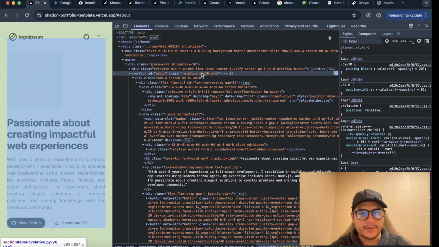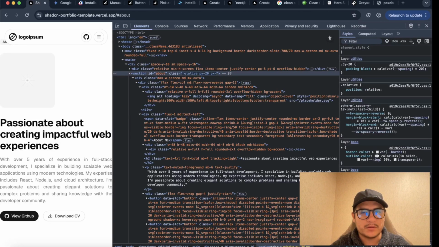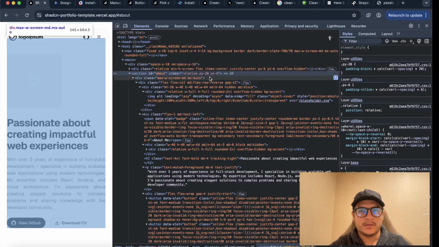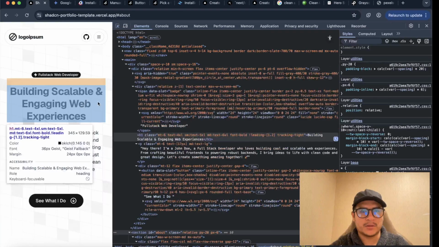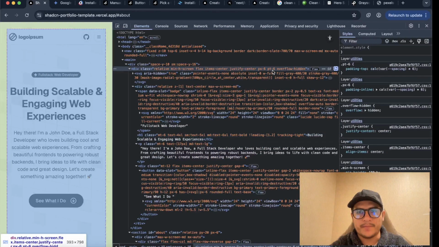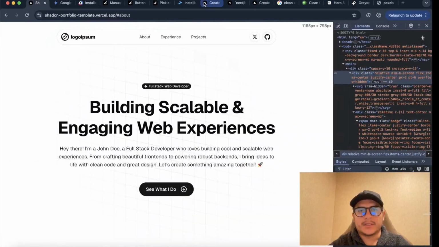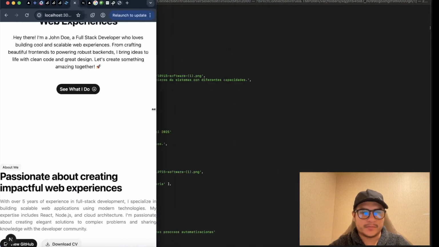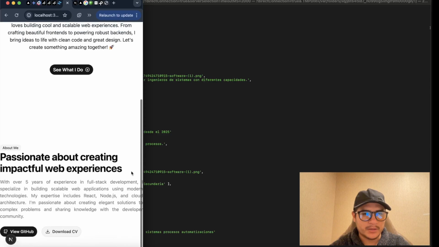Okay, this has the px of 6. The section itself has this margin, and also this has the margin. So let's add the margin, guys. You can see this has the margin, but this doesn't have the margin.